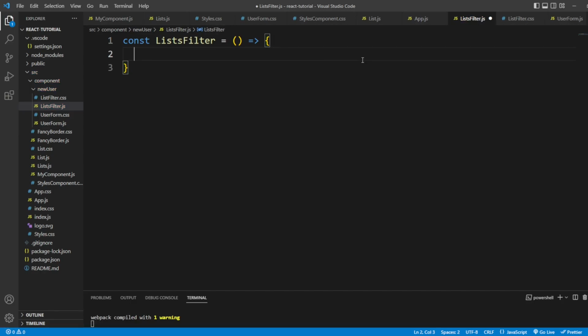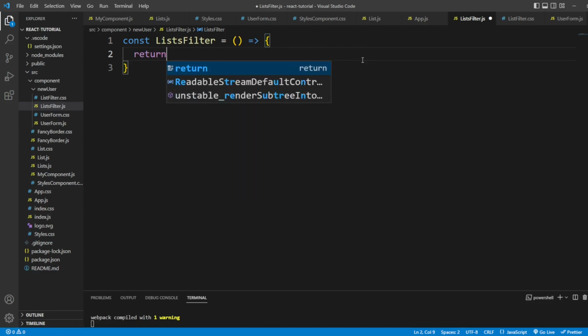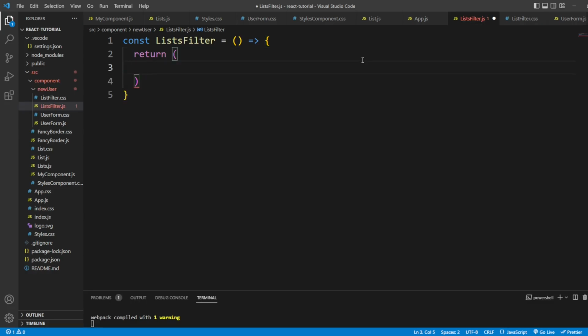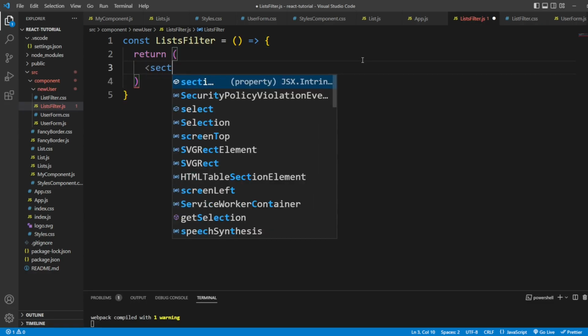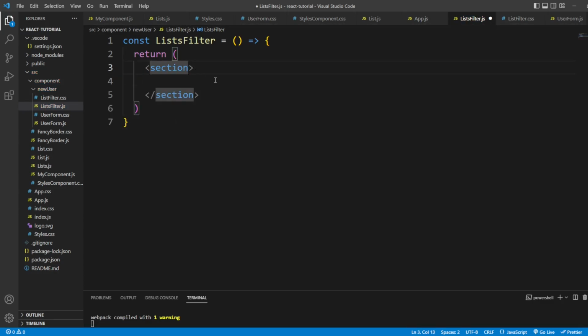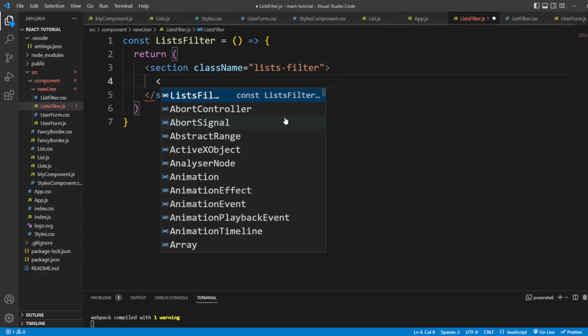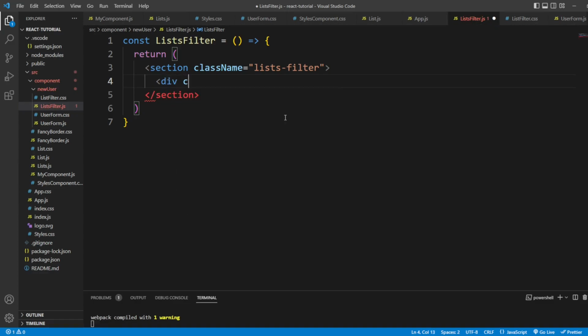And inside of this function, I will return JSX with a built-in select element with different language options I want to select from. So return, and inside of this parenthesis, I will add a section with the class name list filter. So I'm going to style this using the list filter class name. Next, I'm also going to wrap it with a div element with class name list filter wrapper.